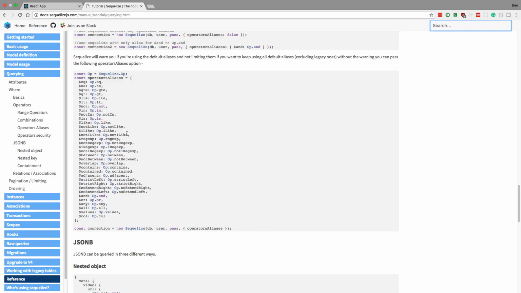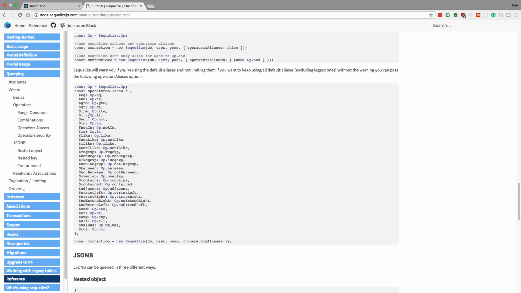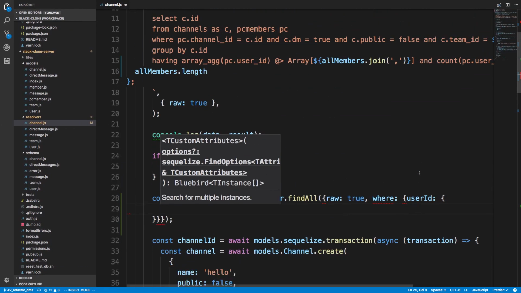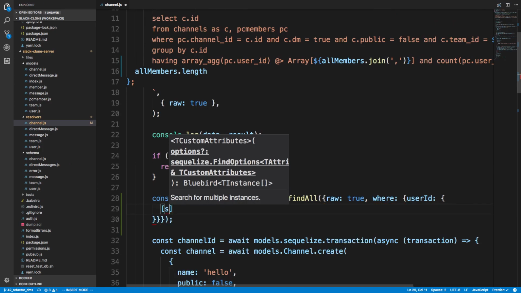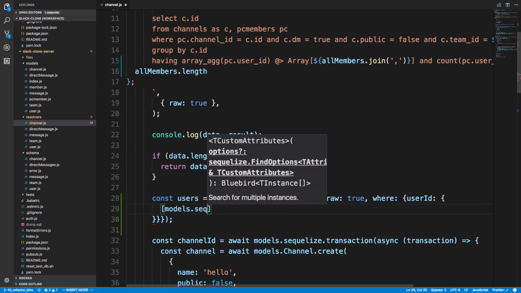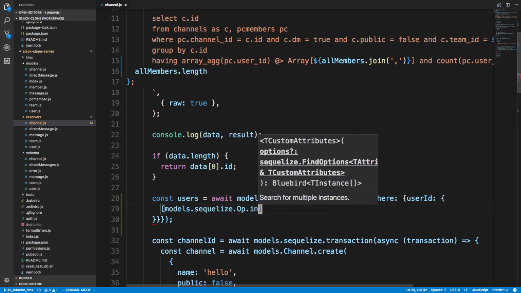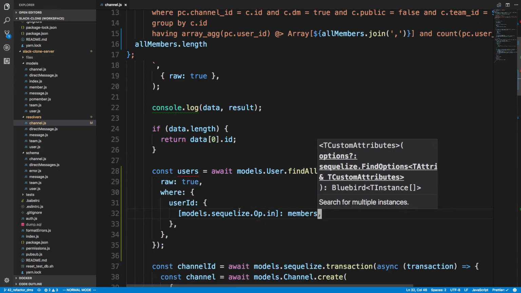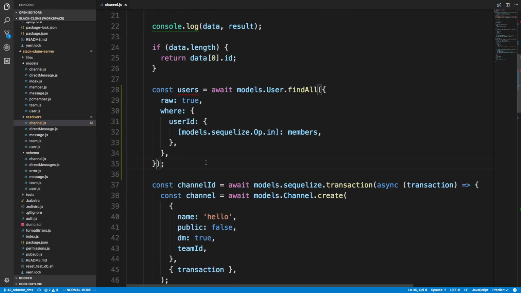and we're going to say this over here. So we're going to use the in operator, and we're going to be doing Op.in because that's how Sequelize wants us to use it now. So we're going to be finding all the user IDs that are in our list. So we're going to say models.sequelize.Op.in, and then our members list. So give that a save. So then what would be returned is a list of our users that match that are inside of here.